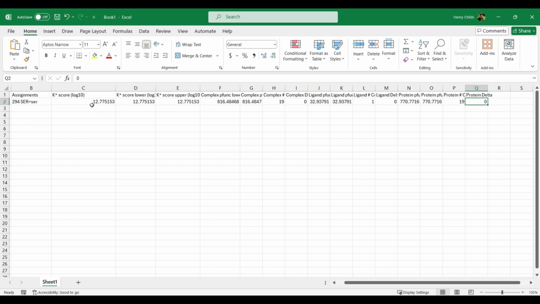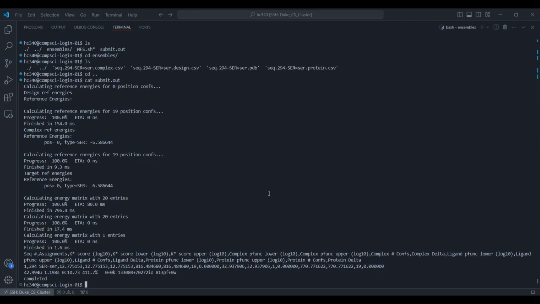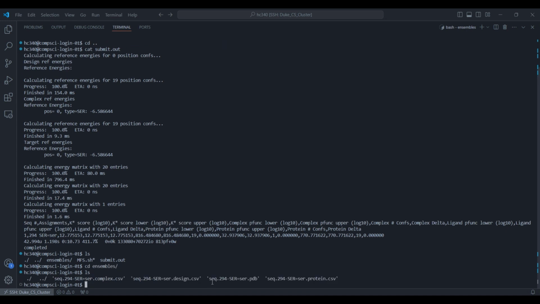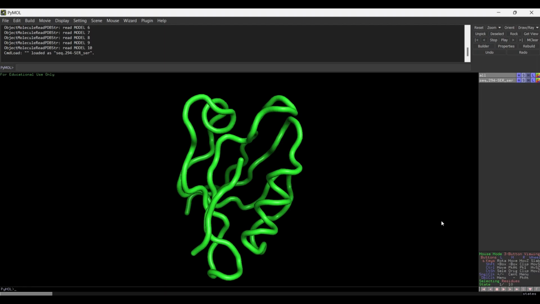So now that we've looked at the data and we see that we're getting some predicted binding, let's actually look at that protein output structure. So I'm going to go to the ensemble output. I'm going to download and open up this file in PyMOL. All right, so I've downloaded that file. I've now opened it up in PyMOL.